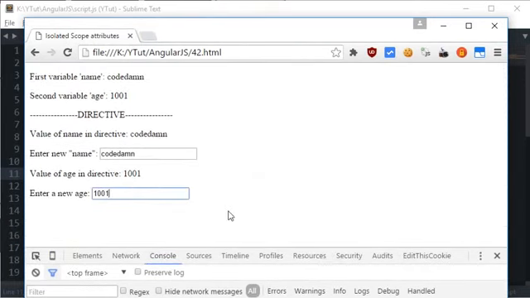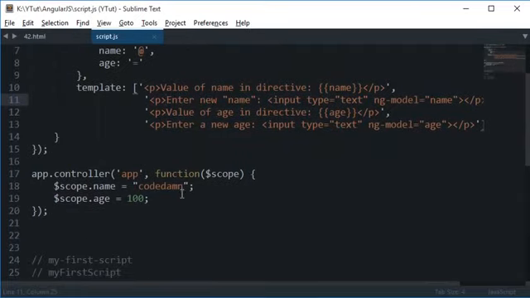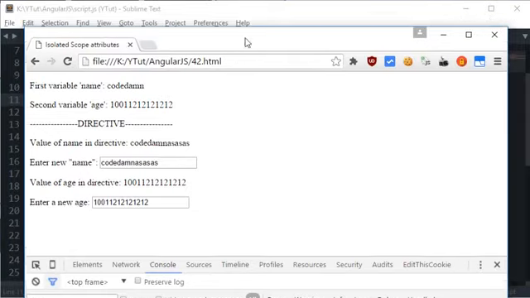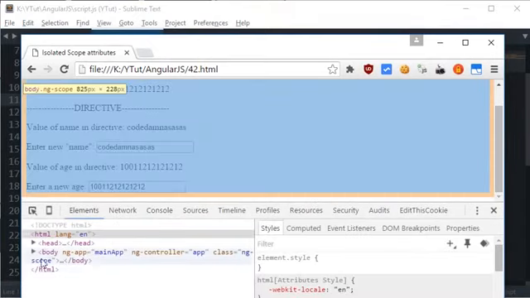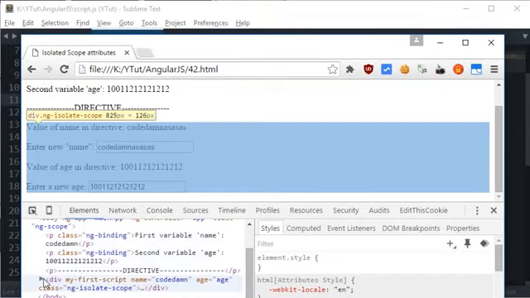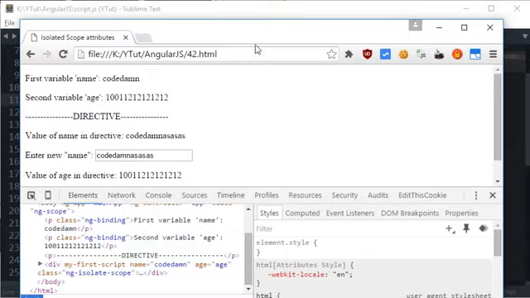Now when I enter a new age, you can see that the value at both the places is changed simultaneously, and here it's not. So you see that text binding just retrieves your text, and two-way binding actually binds your text to the controller as well. And if you look in the elements and in the directive, you can see that right here the name is codedam, but the age is simply the reference to that particular variable, this one.